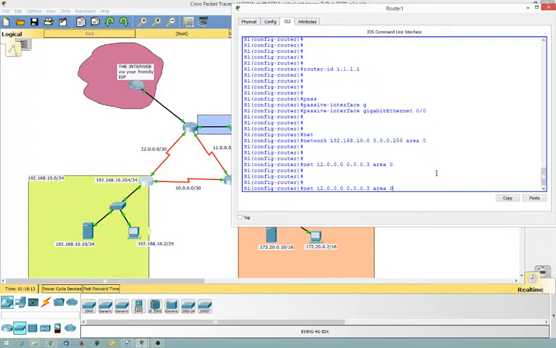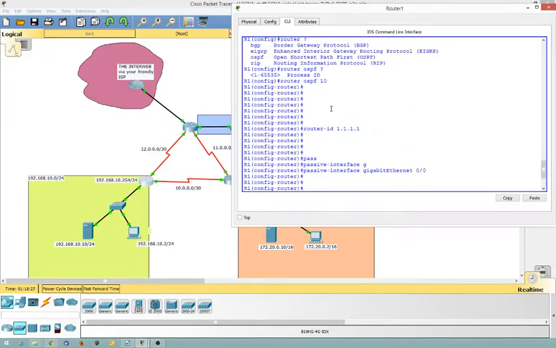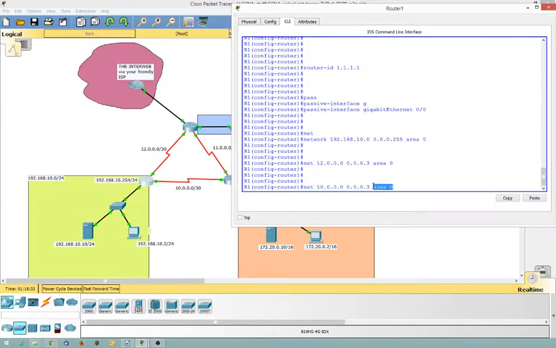Now the same for network 10, all added to the same area because we want them all to play together. So in EIGRP, that autonomous system number that I talked about has to be the same. In OSPF, the areas have to be the same for the networks that you want to participate.